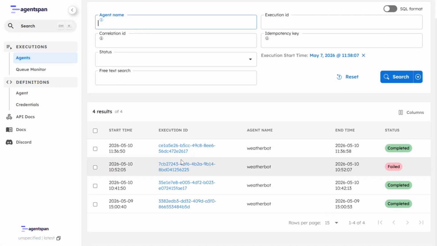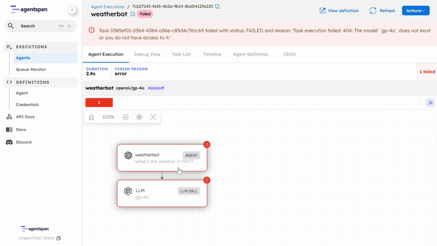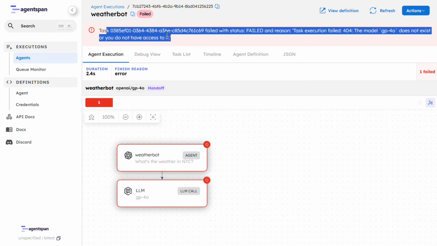If you go to the first one now, if you remember, my code was GP40. So I was trying to create a failed execution also. So here you can see how the failed execution will look. Here's the error message: failed, and the reason: task execution failed 404. The model GP40 doesn't exist.